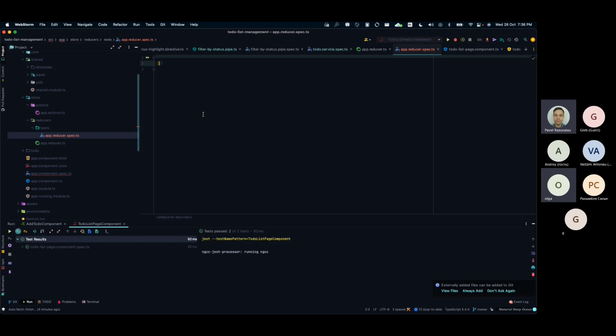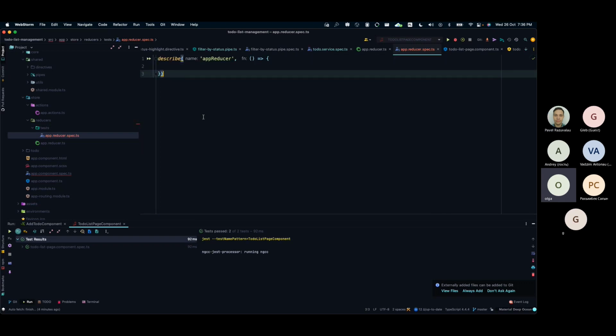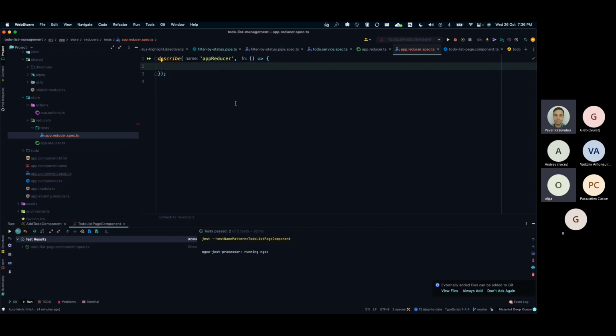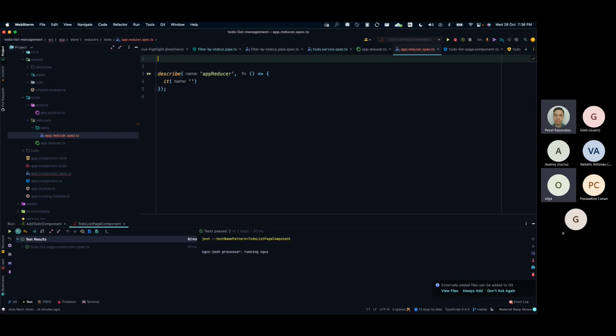Make it a bit bigger. Okay. Done. Remember that the reducer is a pure function. Let's create the test case. But first, we need our reducer function.